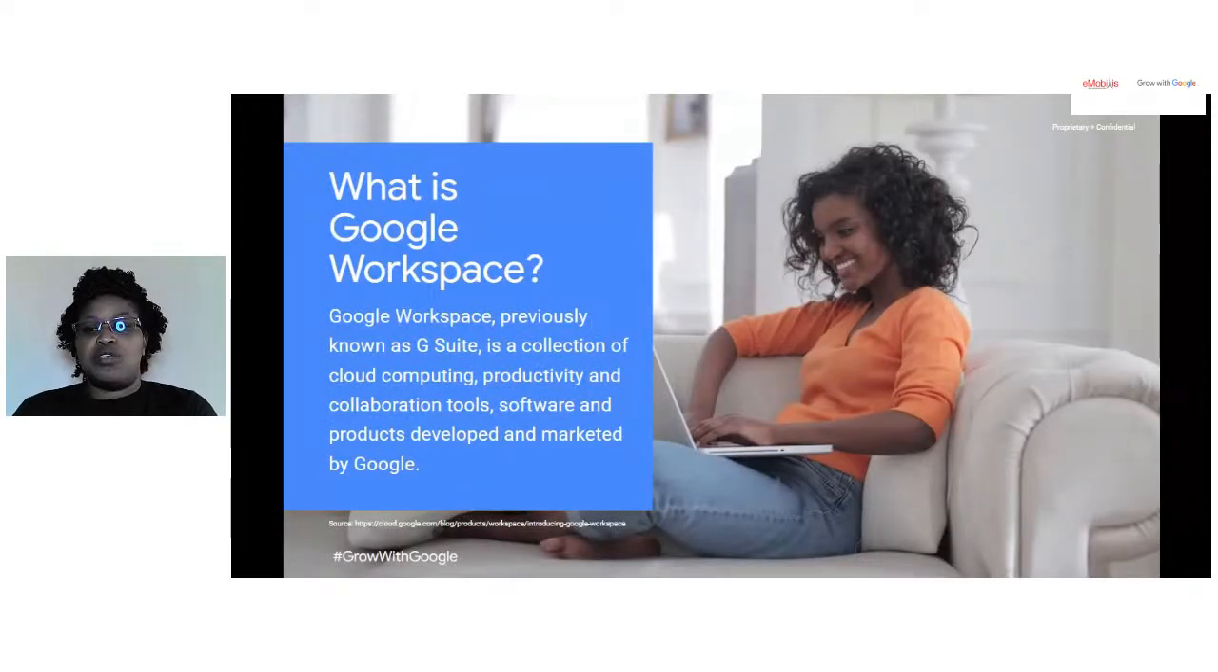So Google Workspace used to be called G Suite. The name was changed just recently, and it is an example of a digital workspace. And this digital workspace enables people to work online wherever there is a stable internet connection. So Google Workspace in particular is a collection of cloud computing, productivity, and collaboration tools, which enables users to create documents. You can create spreadsheets, slides, and more. You could also store data, files, and information safely and securely. And Google Workspace is sold and marketed globally by Google. So that is what Google Workspace is.